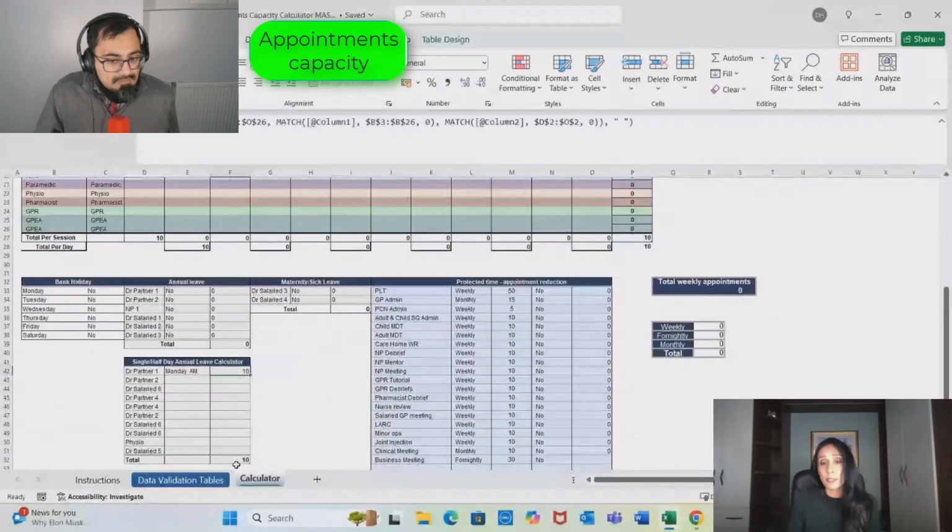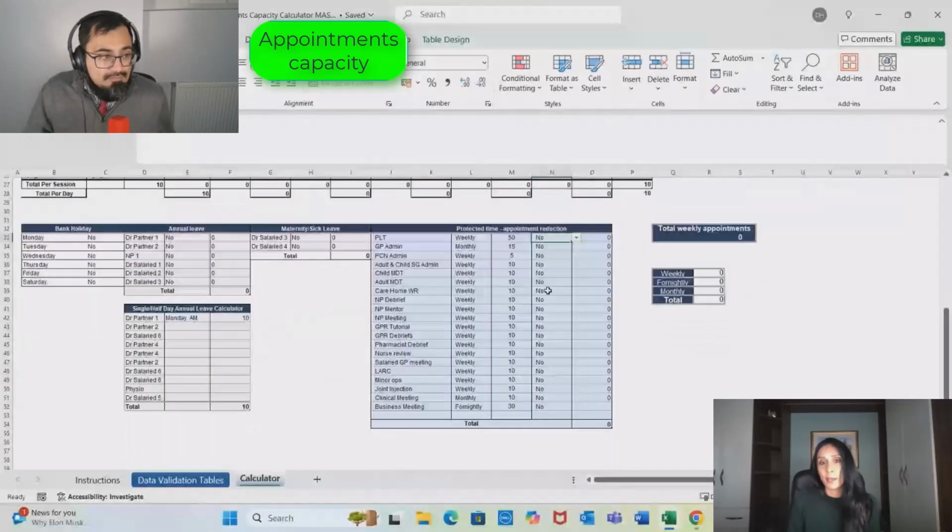And then if there was also some protected time that needed to go through, you can see how you can select the protected time slots that they need, and the capacity calculator will calculate how many appointments you are losing a week for that protected time. And this is a very poor practice because they're at minus 65 appointments already.